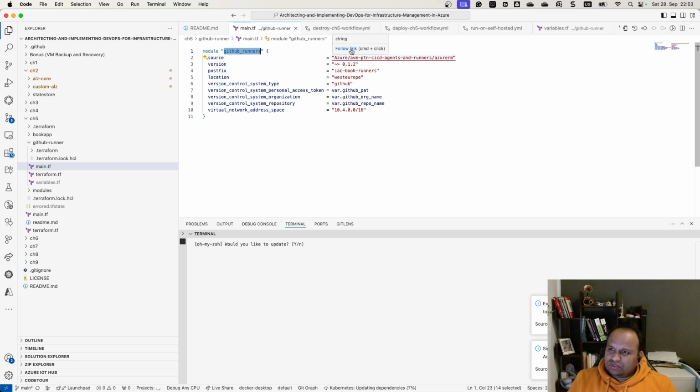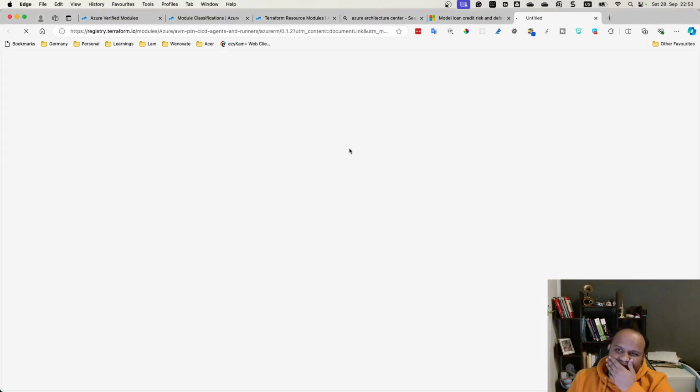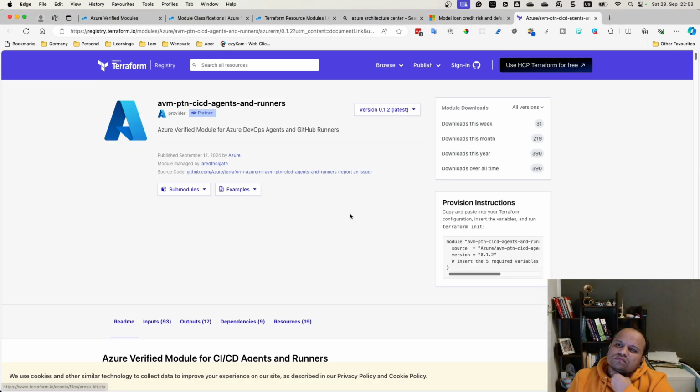So if we go to the link, this is the pattern module we have from Terraform, and this is the Azure Verified Module for running Azure DevOps agents or GitHub runners. So using this pattern module, you can deploy GitHub runners or Azure DevOps agents. I mean the on-prem DevOps agent or on-prem GitHub runners, commonly known as private runners or private agents, or on-prem agents or on-prem runners.